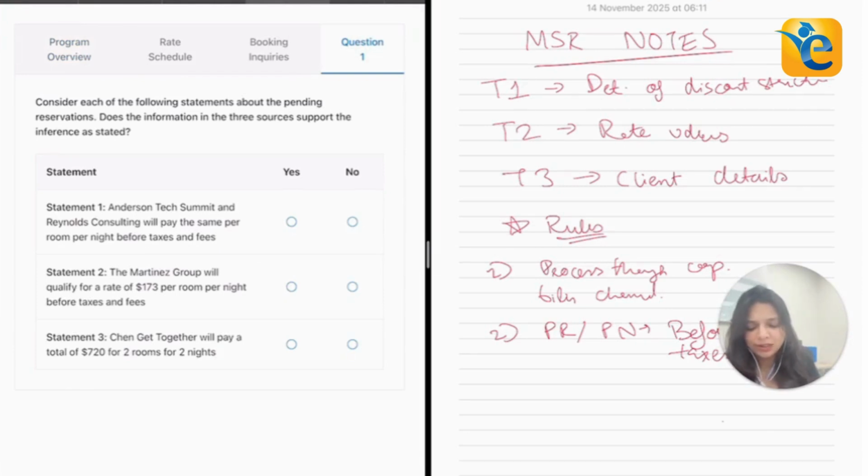Let's look at just statement 3. Chen Get Together will pay a total of $720 for 2 rooms for 2 nights. So if we had not made something like this, it would have been difficult to find out where Chen Get Together's information is, which tab to go to, how to figure that out. But right now it's become easier.